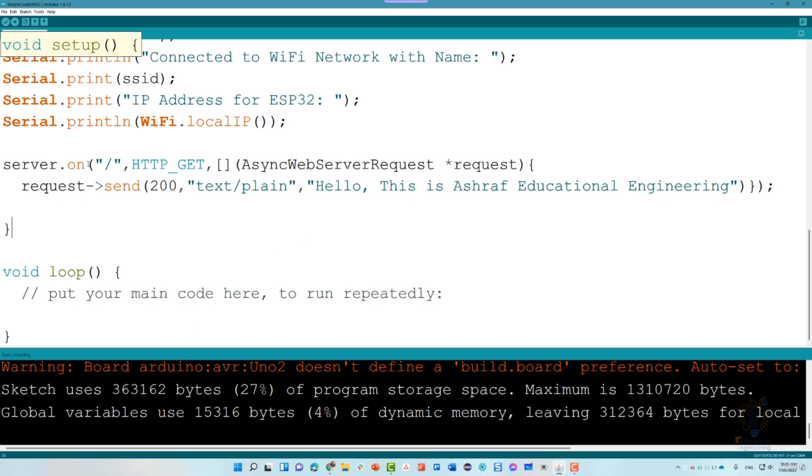Now this is the server.on. After that, we added 2 quotations and a backslash, semicolon, the request type HTTP GET, another semicolon, 2 brackets, and 2 parentheses. Between them, we created a pointer called request from the async web server request type, which is a type from our library. Then we added 2 curly braces. We sent the request, and the type of data that will be displayed is text. And this is the text that we will display on our web page. Now, once done, we have the request ready.